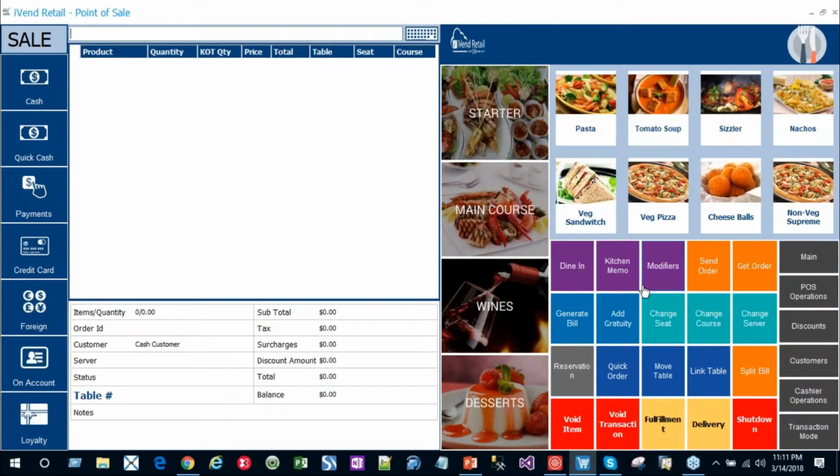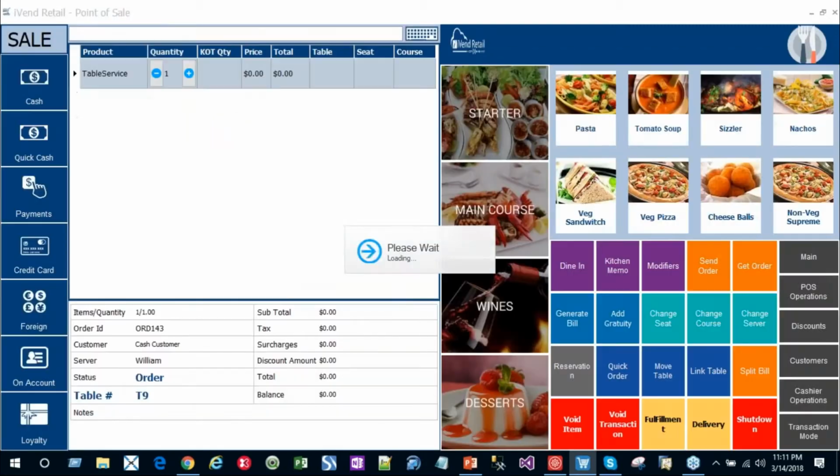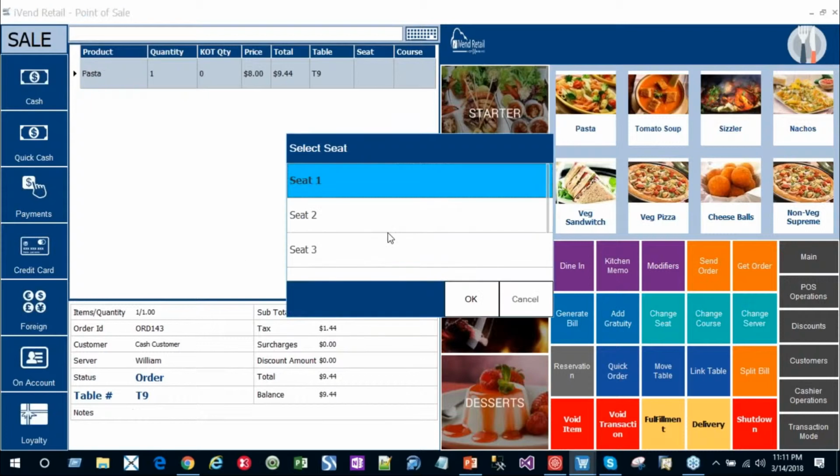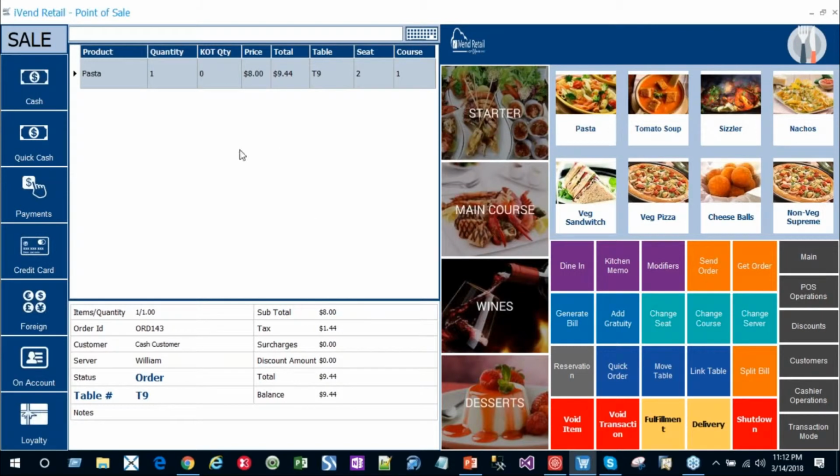Okay. Now, let's say my solution is configured to run on a fine dining restaurant, then my operation starts with the click of the dine-in button. And this is how all the floors are loaded up here. I may choose a particular table and I can say create order. And now the table is allocated to me. I can choose an item. As per configuration, it is asking me for the seat number and the course for which I am ordering, and the course and seat numbers are assigned.